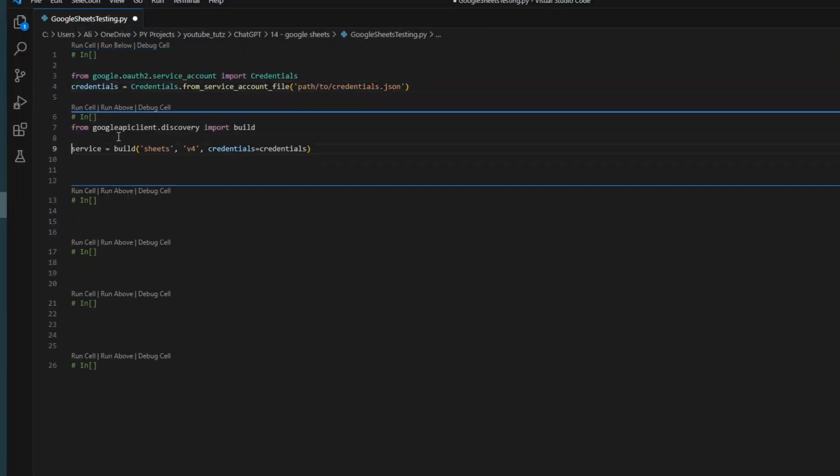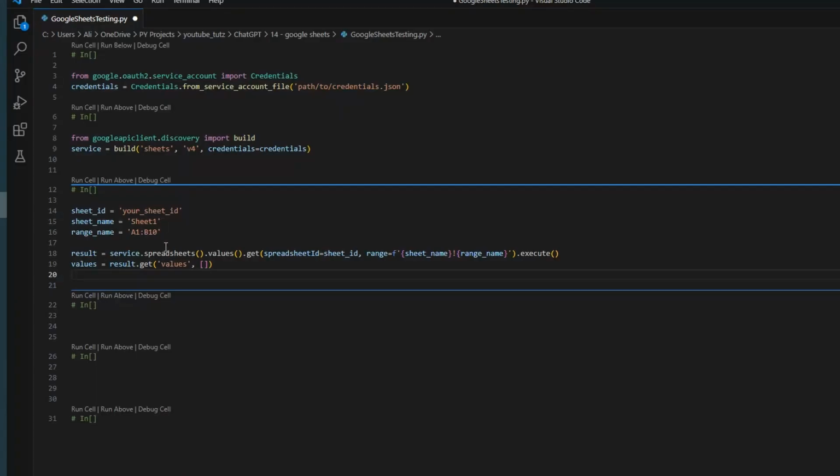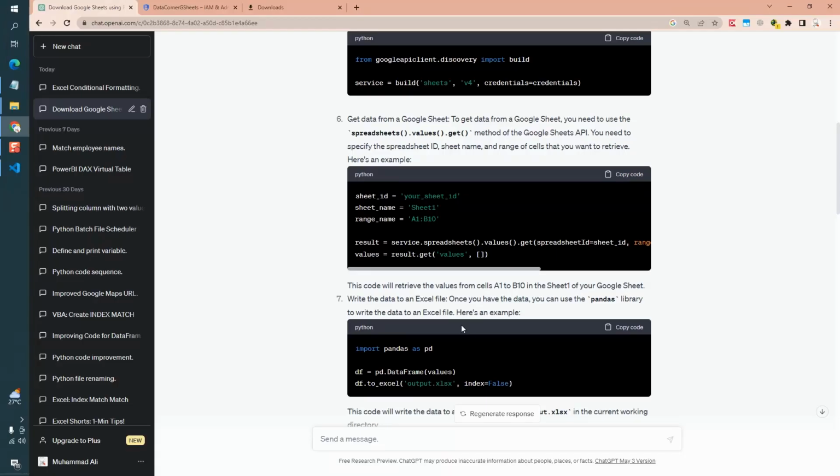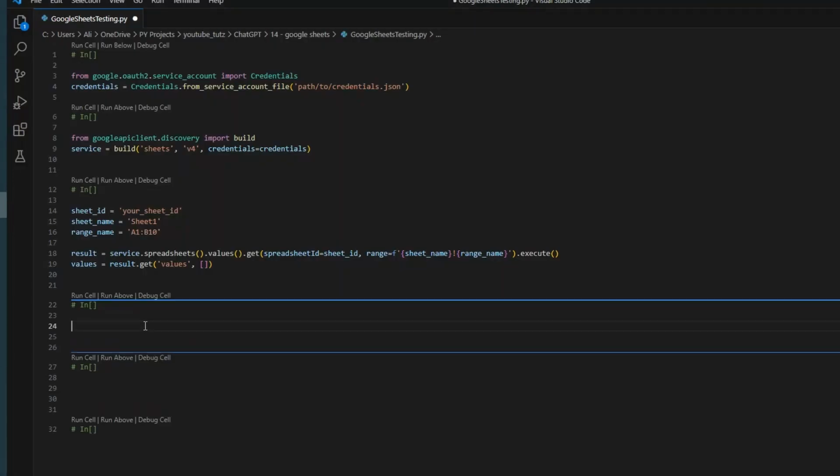So this is step 5. Steps 4 and 5 are loading the imports and setting up the API client. Step 6 is the one which actually gets data from your Google Sheet and stores it in a list form. And the final step 7 converts the list into a pandas data frame. Let's copy and paste this as well. Now time to test this.